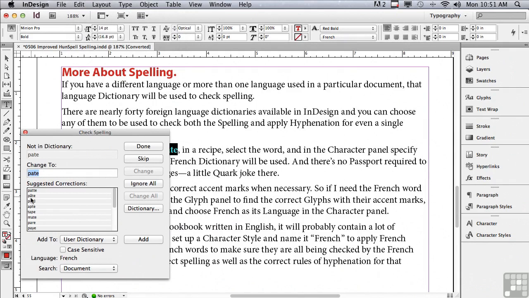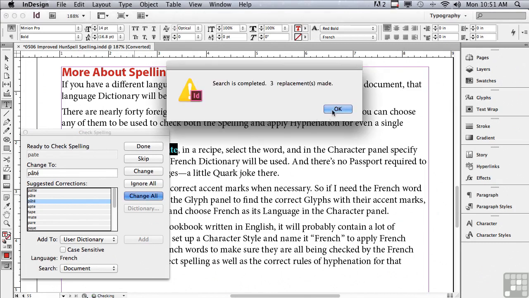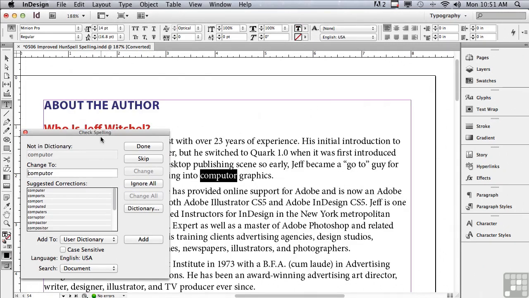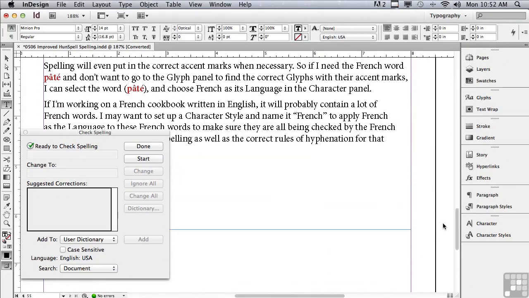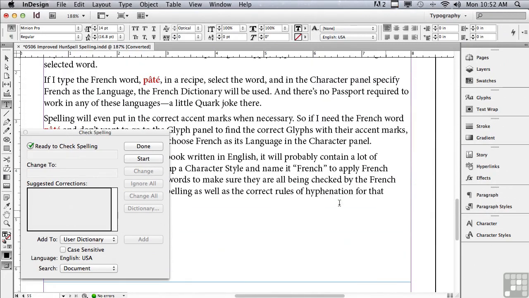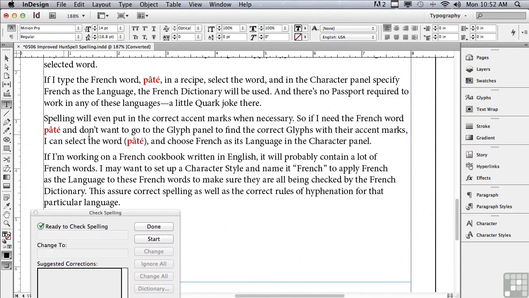And let me choose the third choice, which has a couple of accent marks in it. I'm just going to hit Change All, and let's see what happens. I'm going to click OK. It went back to the beginning of my document with that other misspelled word. Let me fix that. I'm just going to hit Change All. And now let me scroll down to the bottom of this document, and you can see the word pâté now has the correct accent marks in it.